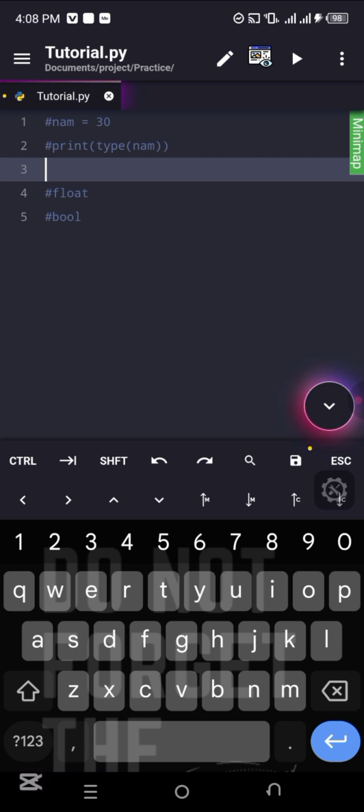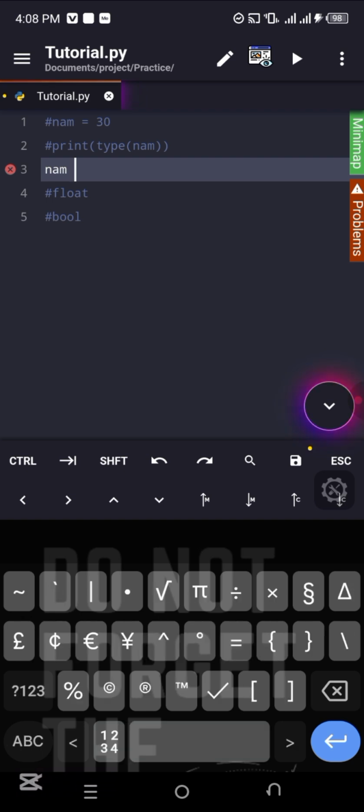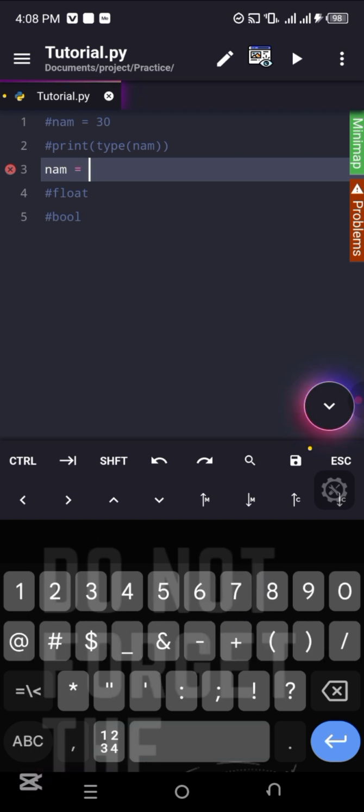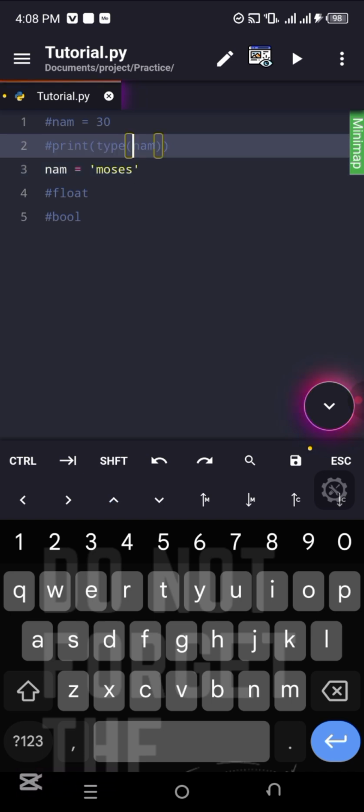So for this one, I'm just going to give it the same name, num, equals. You need to put quotes here to define a string. For you to define a string, you need to put quotes, whether single quotes or double quotes. So now let me type Moses. So let me just bring this down here.